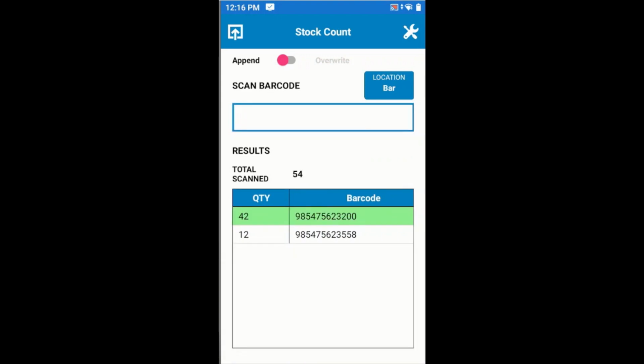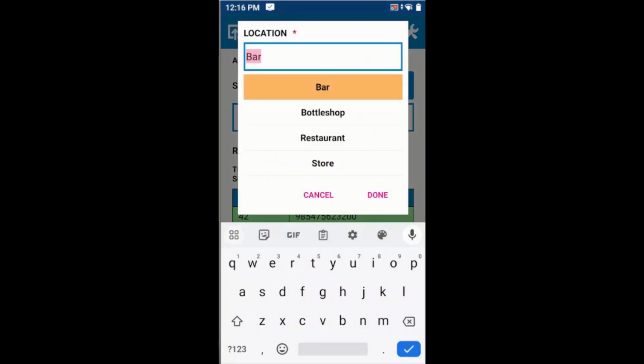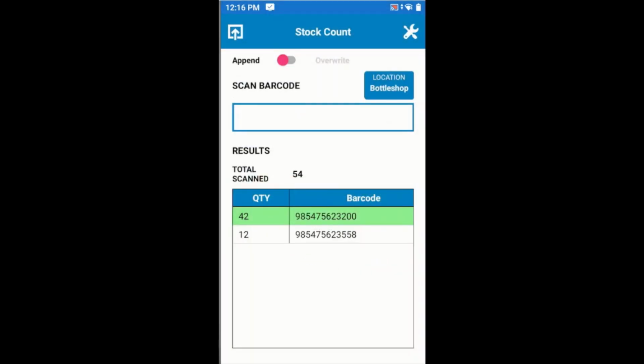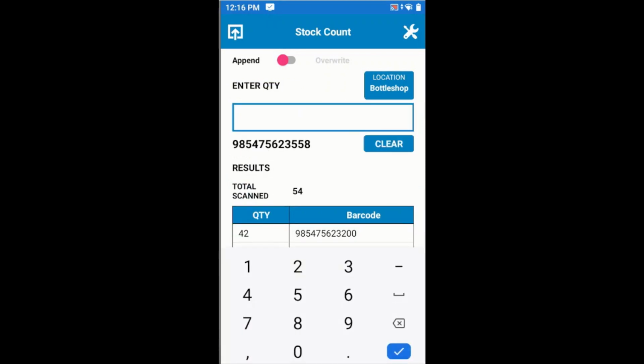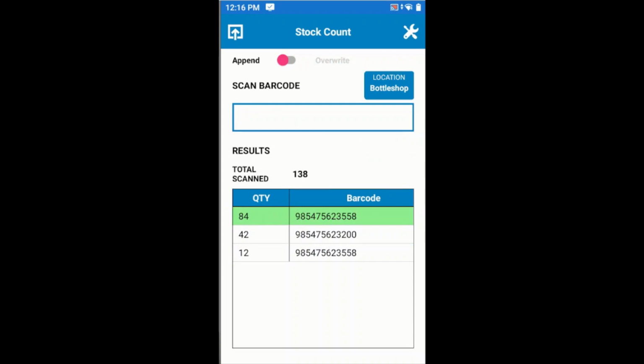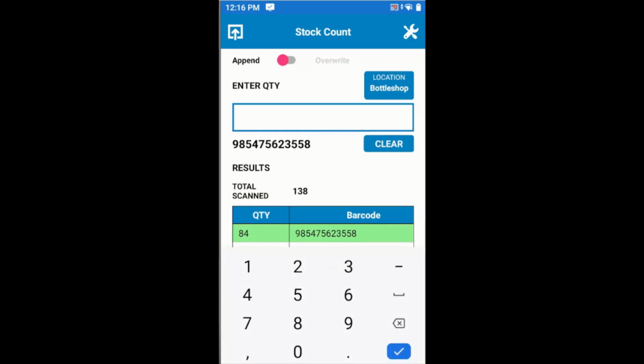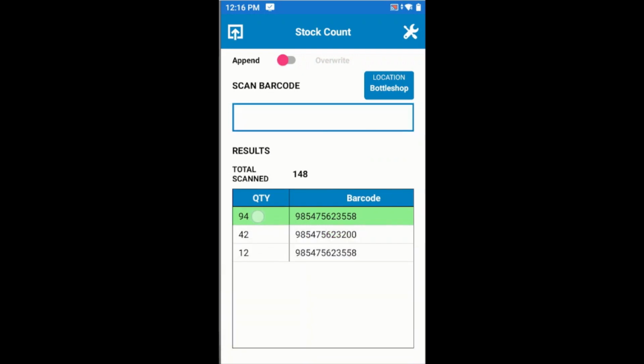At any point I can change the location. Scan my first item again. And we can see that we have a separate line entry for that item. With the append mode, I can scan that item once more, enter an additional value, and we can see that we now have 94 for this particular item in this location.